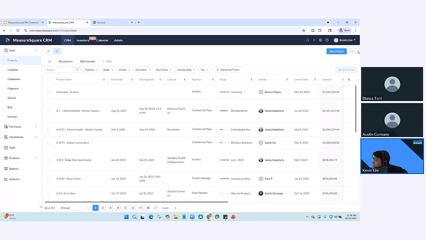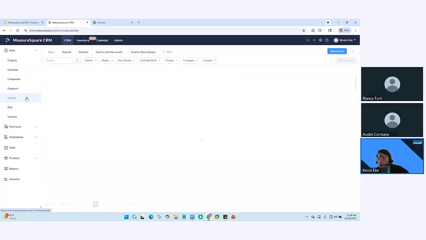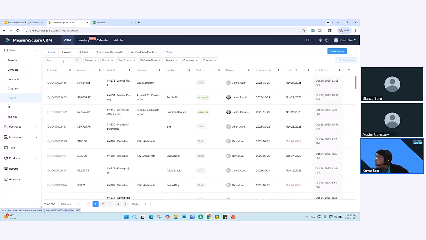If you click on the three dots here, you can now see export current view, right? So make sure to select this view to export this as an Excel file with all of these custom columns or display you have. The same goes for our other order forms, our quotes, bids, and invoices. We also have that option to export current to Excel.